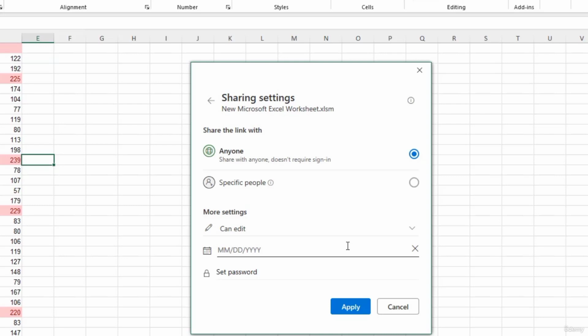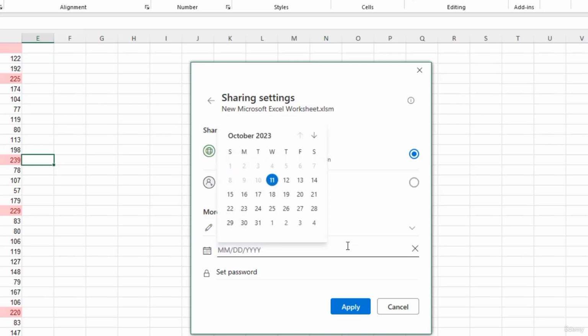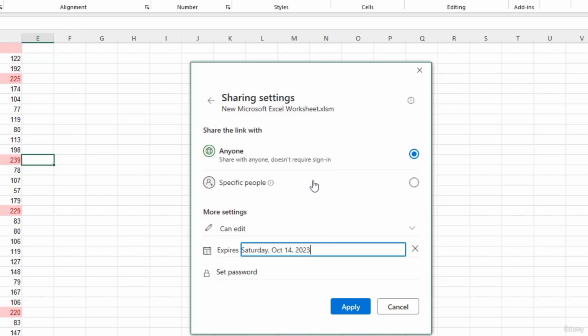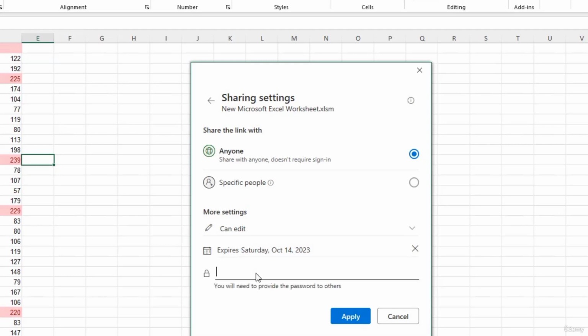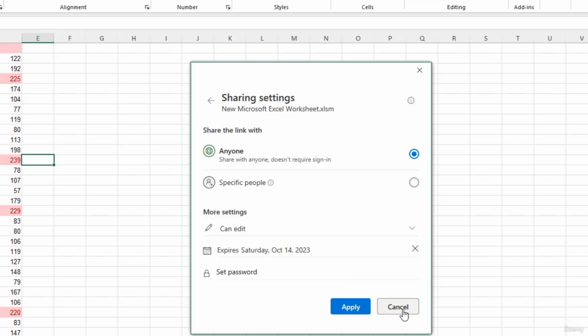Now this date option here lets you set an expiry to the access to the sheet. So suppose I choose 14th October. It means that the recipient will have access to this file only till 14th October. Apart from this, you can also add a password to your file to add one more level of protection. You can share the password with the intended recipient so that they can open the file. Now let me cancel this.